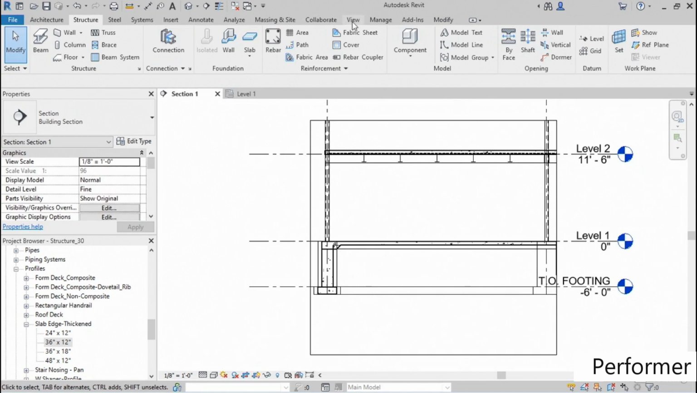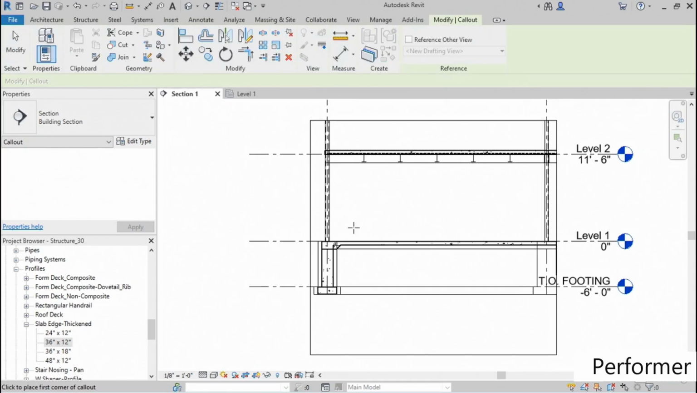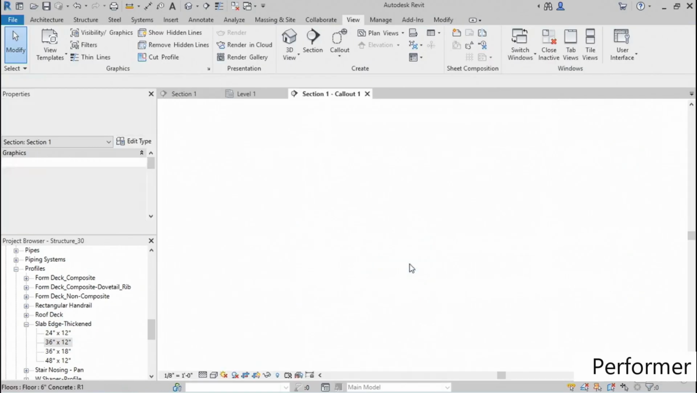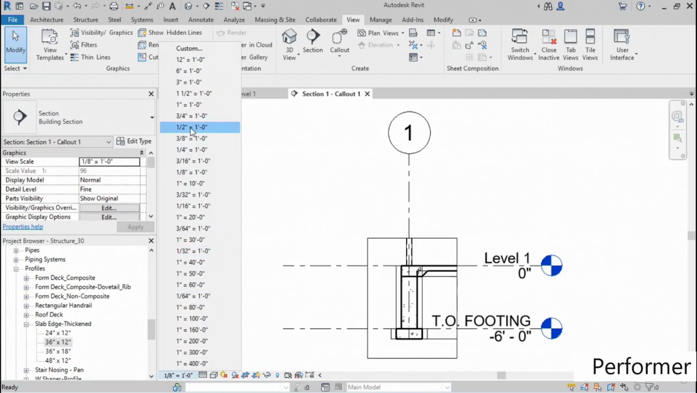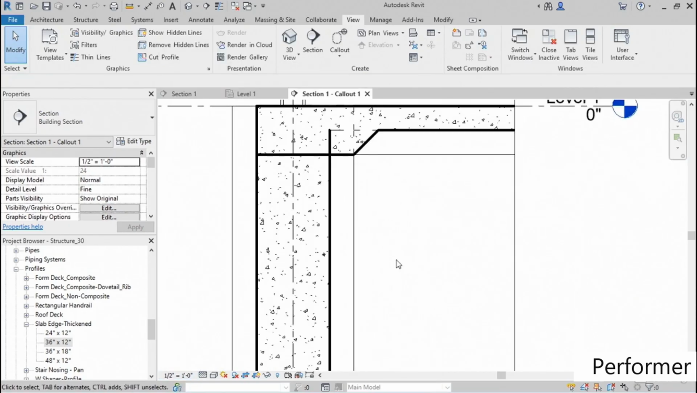Go to View. Click on Call Out. I want to pick a window right around here, just like that. Let's double click on our call out bubble. Let's change the scale to 1/2 inch equals a foot. Zoom in on this.